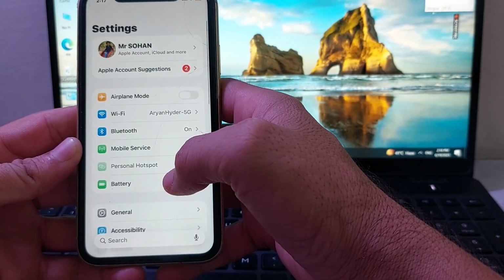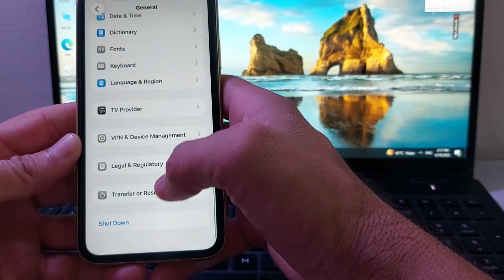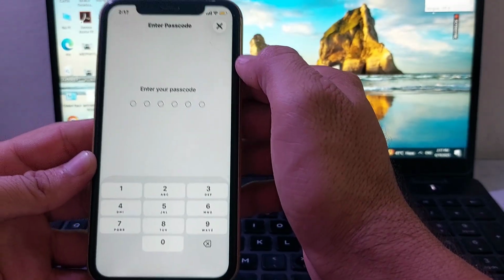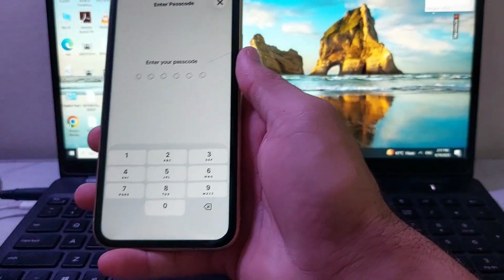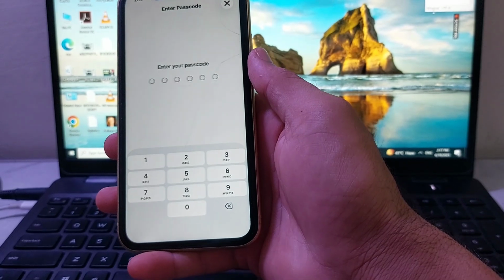Then open Settings again and tap on General. Scroll down and tap on Transfer or Reset iPhone. Then tap on Reset, then tap on Reset All Settings. After that, enter your iPhone password. After all these steps, hopefully your problem will be fixed and the battery draining issue will be resolved on your iPhone. So that's it for this video.